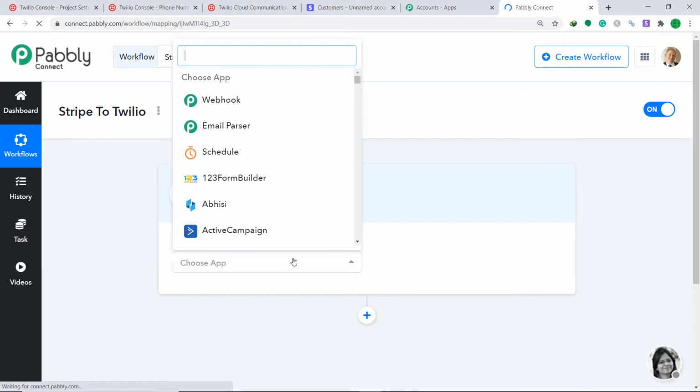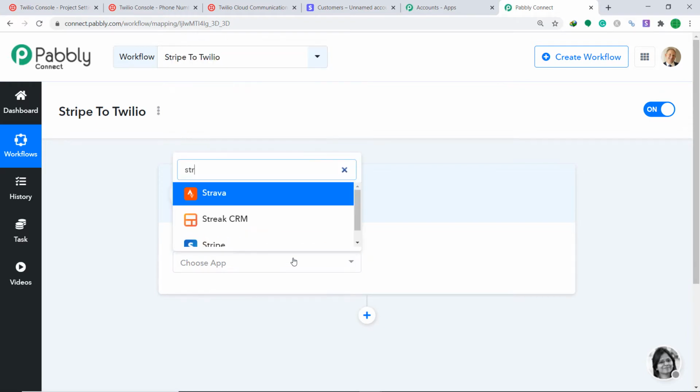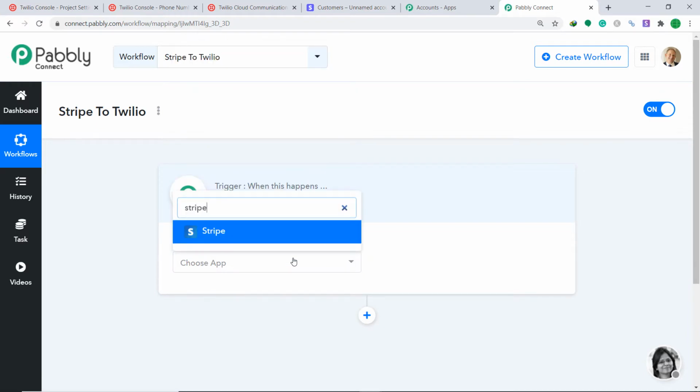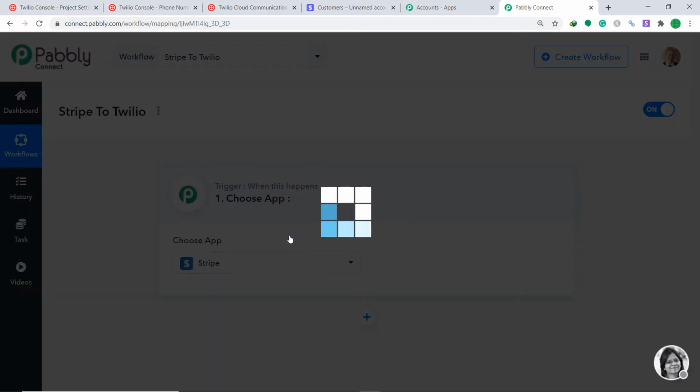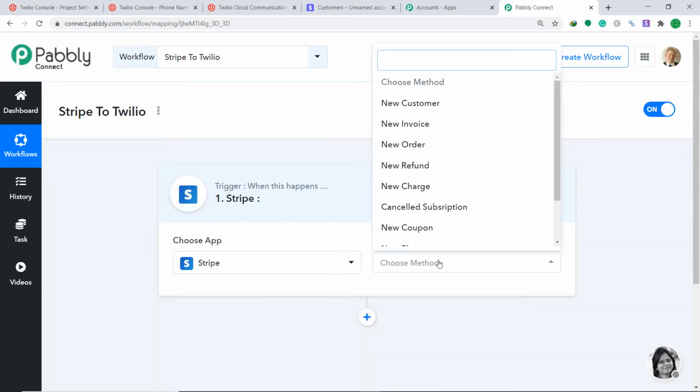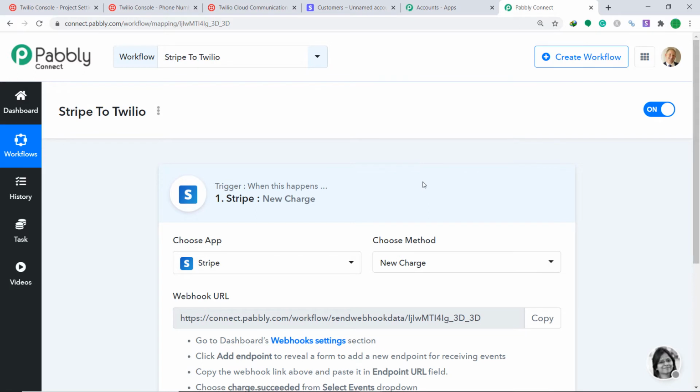Here in the choose app, let's make it Stripe. Since we are interested in sending the data when a new charge is made from Stripe, let's keep the app as Stripe. Okay. In the choose method, since we are interested in sending the data when a new charge is made in Stripe, let's keep the method as new charge. Now new charge is basically a trigger.